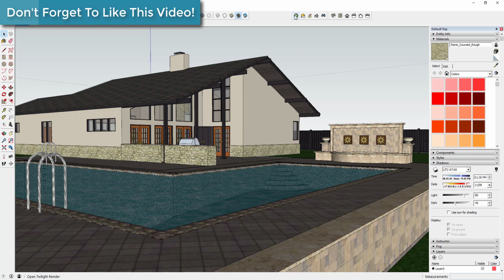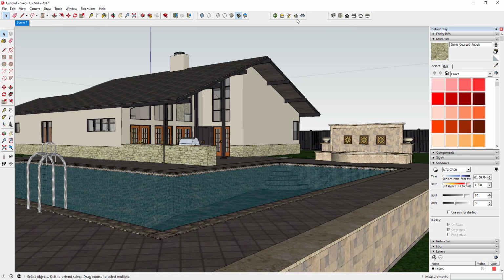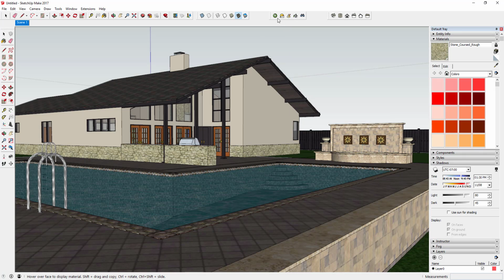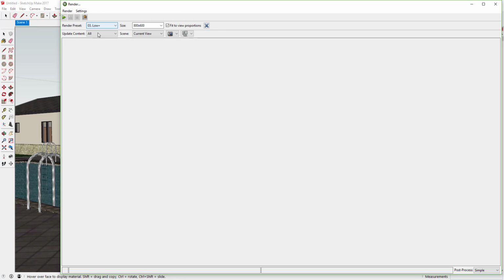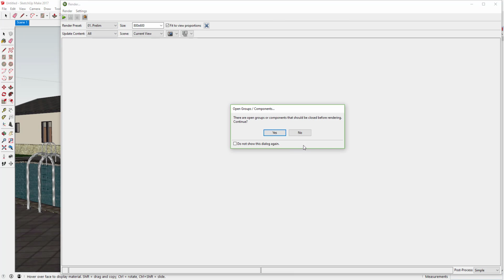So you're going to go to the Twilight Render toolbar up at the top, and you're going to select this option for template materials. What you're going to do is come in here, click this eyedropper, and pick a material. In fact, before I even do that, let's run a quick preliminary render so you can see what this would spit out initially.